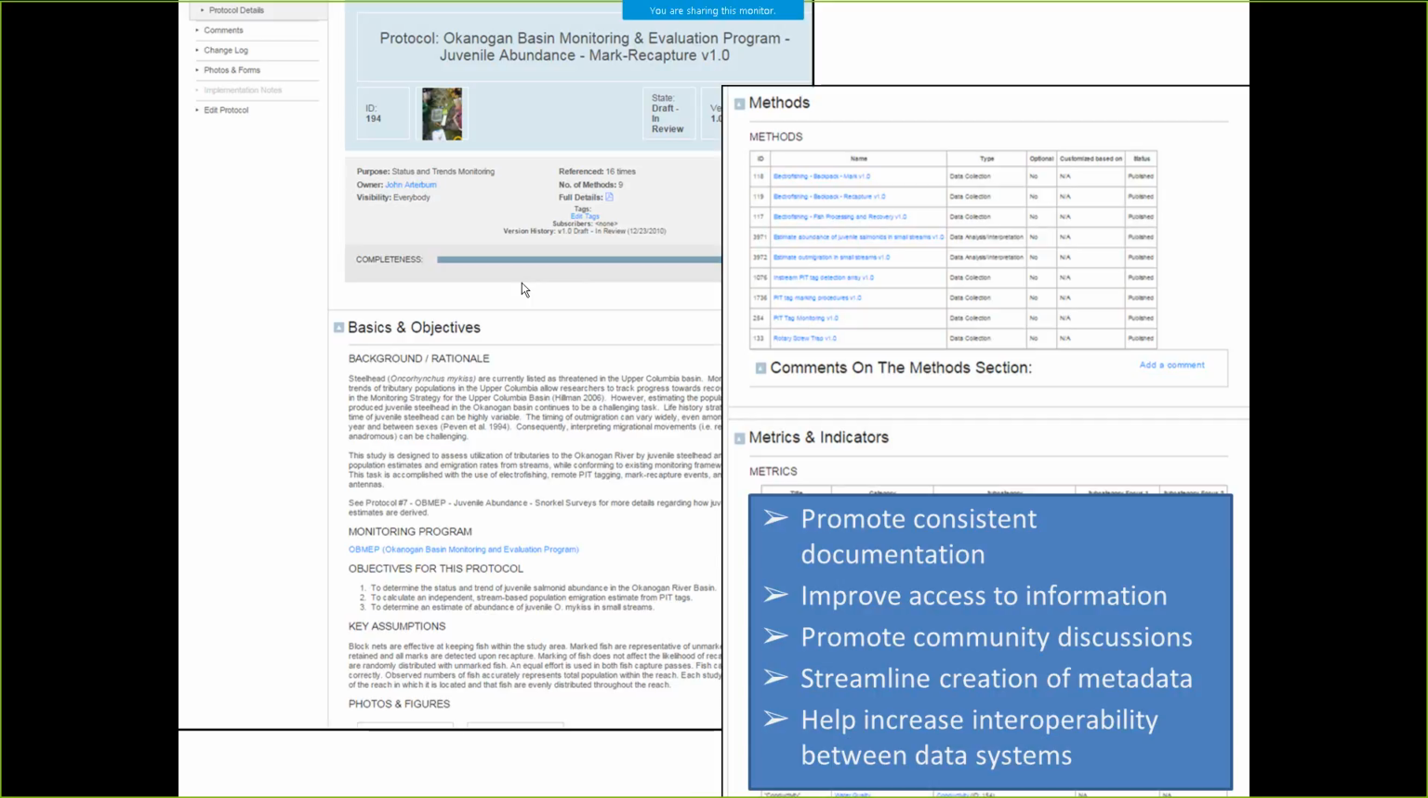It also improves access to information. We all have probably at one point or another in our careers collected information in the field, and there's been a varying degree of how that data collection was guided. Maybe we were given a really detailed, well-documented protocol, and maybe we were just given a tape measure and sent out to the field to measure something. But by using this tool, we can promote that consistent documentation and access to information, and then reuse of the existing information. It also has an ability to have community discussions.